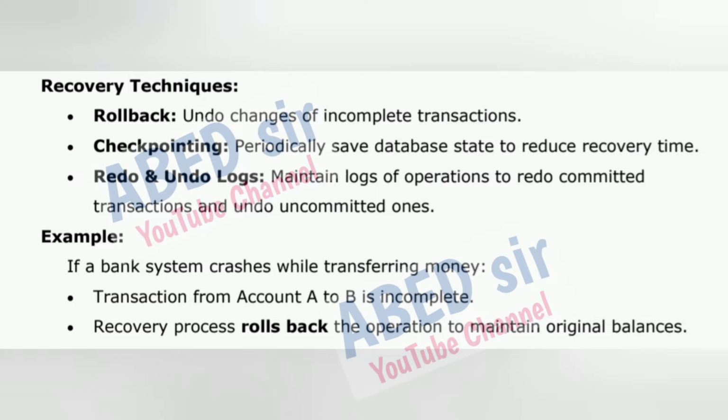Recovery techniques. Rollback, undo changes of incomplete transactions. Checkpointing, periodically save database state to reduce recovery time. Redo and undo logs, maintain logs of operations to redo committed transactions and undo uncommitted ones. Example: if a bank system crashes while transferring money, transaction from account A to B is incomplete. Recovery process rolls back the operation to maintain original balances.